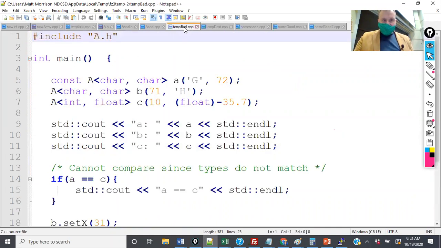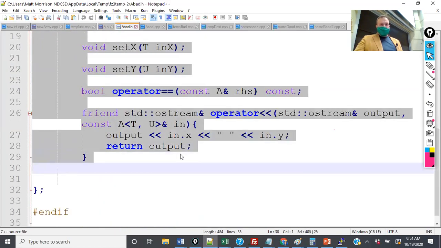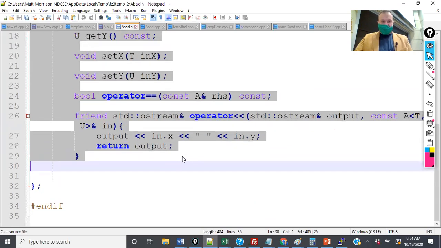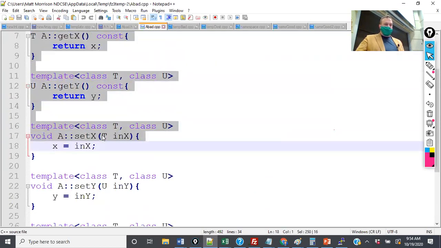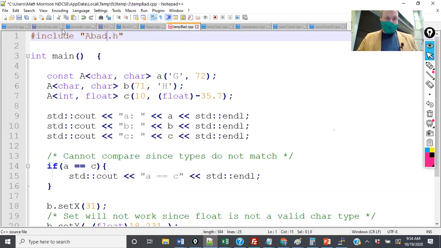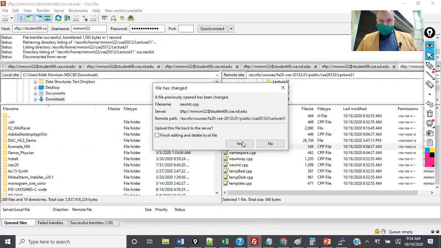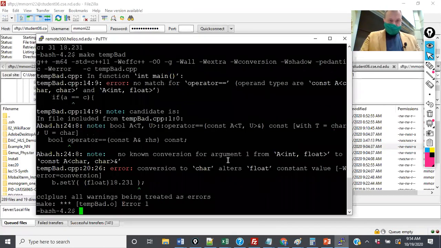In template bad, I have a.h here. I should have a bad dot underscore h. And what we have here is a class that was defined like you learned about before, right? Where it's separated, and then I have an a bad dot cpp, right? Where I'm trying to do it just like we were doing before. And so if I try to compile it, it really doesn't like this very much. And there's all kinds of things going wrong.